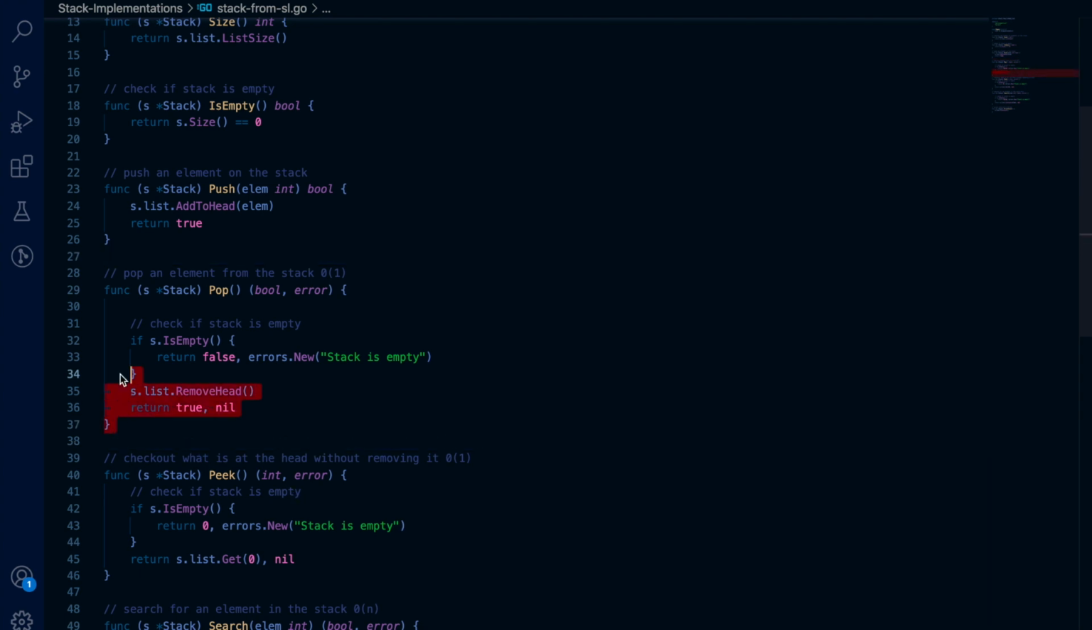All right, so now we are at the pop method. The pop method is the inverse of the push method. If the push method is adding to the head, then the pop will be removing from the head. That's what the pop method does, and it does this in constant time over here, as you can see. It's just a single operation.